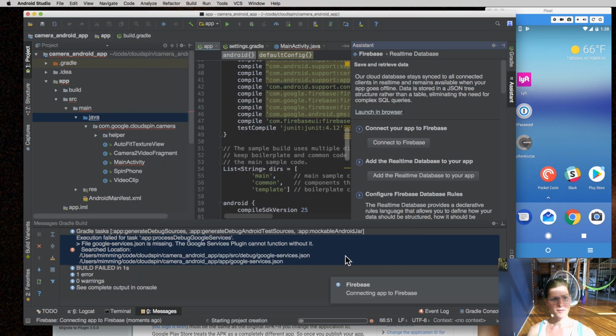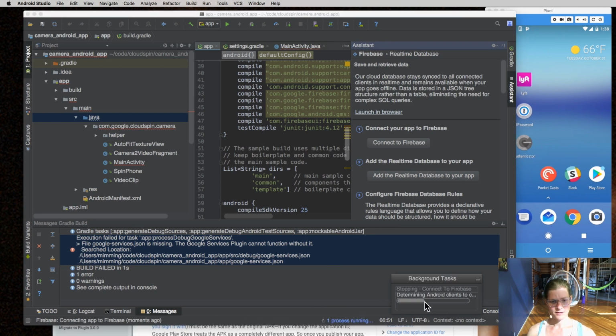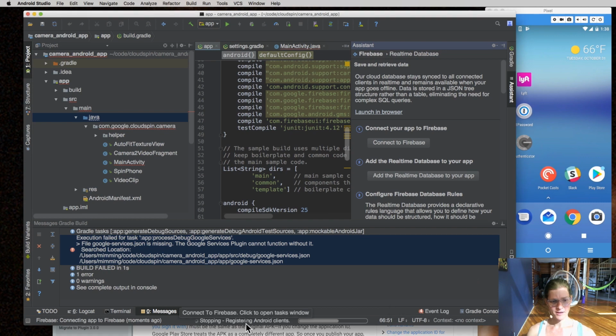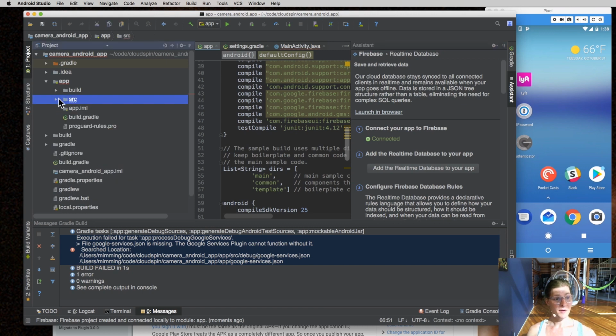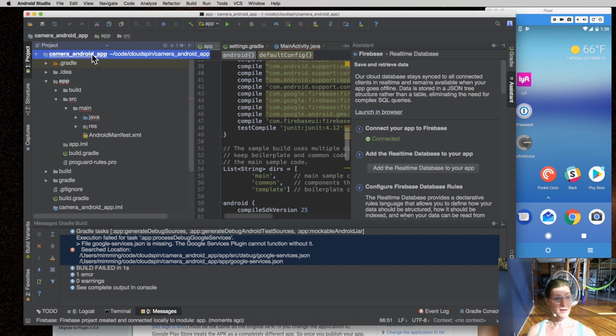Fifth time's the charm. Oh wait, I didn't mean to create a new project. That was a bad idea. Can I stop that? Apparently I can't. It's still trying to run. Apparently stopping that did nothing. How do I disconnect, though? I disconnect by going in and deleting google-services.json.